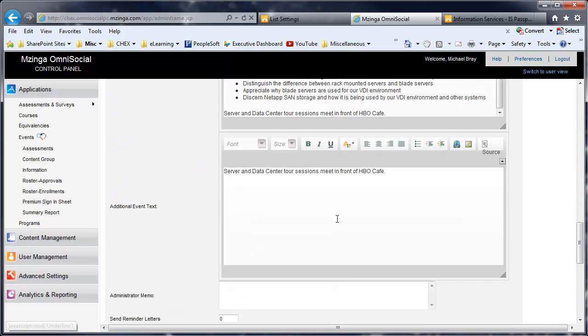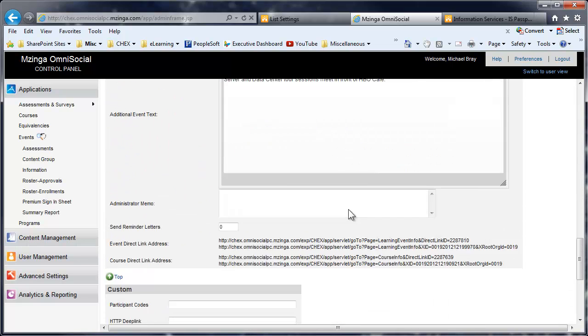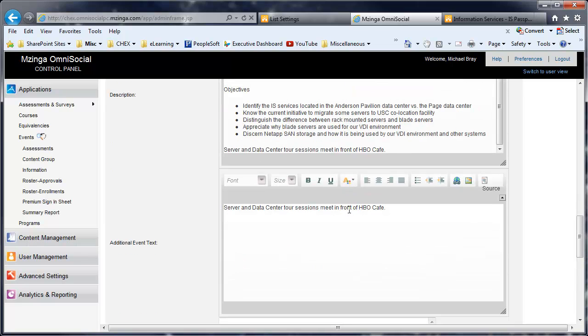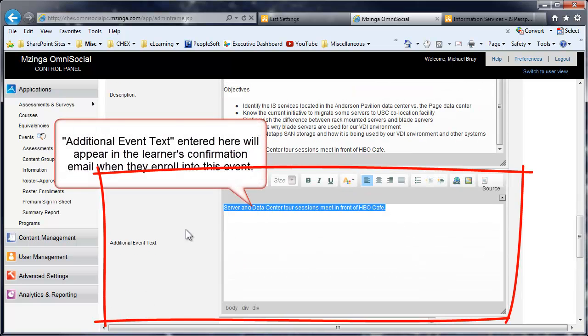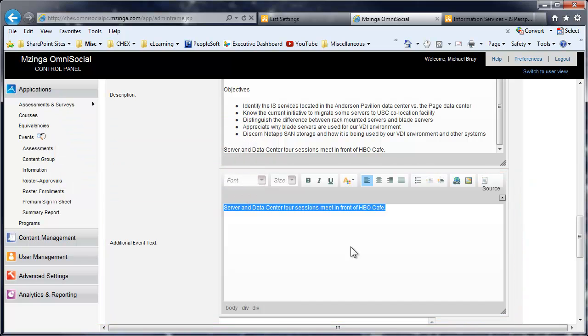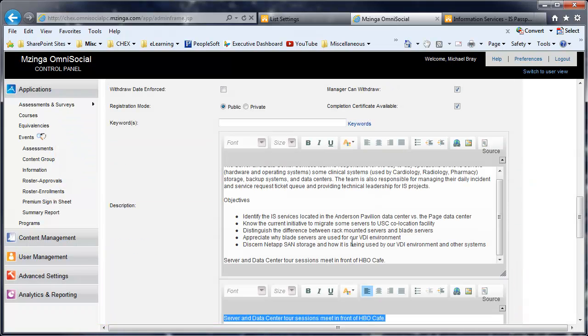You can scroll up and down and see the information here, or even modify the information that's presented to the enrollees when they register. Any information contained, by the way, in the event text field here will be included on the event confirmation email that your registrants receive from the CHEX system.